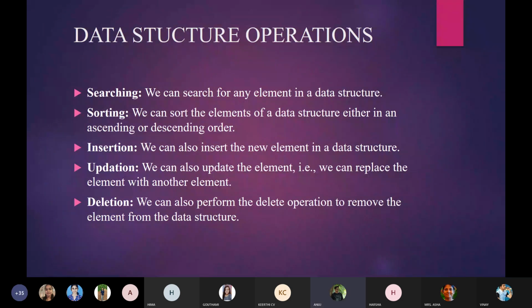As you all know, the data structure has some operations such as searching, sorting, insertion, updation, and deletion. At first, searching. That means we can search any element which we have stored in the data structure. The second is sorting. We can sort the elements of the data structure in either ascending or descending order, any one of the ways.